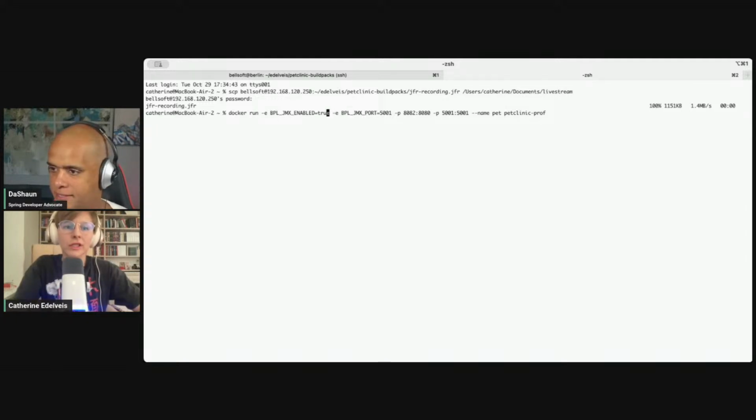All right. So we are running our container, and we have here two options. BPL JMX enabled, you're setting that to true. And actually, you can leave it as that. The port is going to be provided by default. But there is another option that enables you to specify the port, and that's what I'm going to show you as well. So BPL JMX port, and I'm setting it to 5001. Again, you don't have to do that, but if you want to, you can. So we are specifying the port for our application to run, and we are specifying the port for JMX.